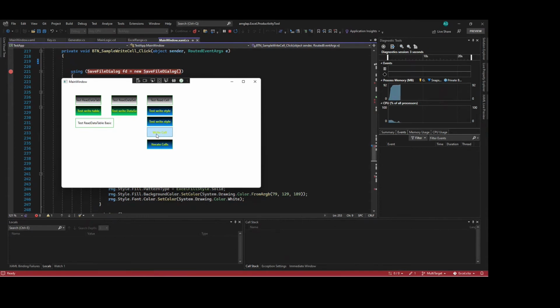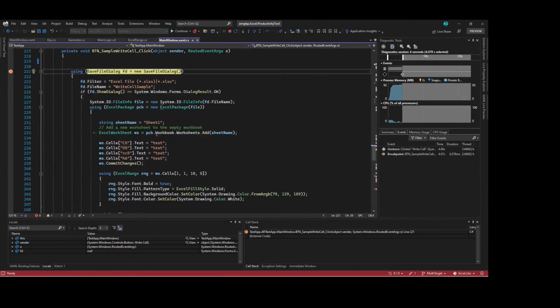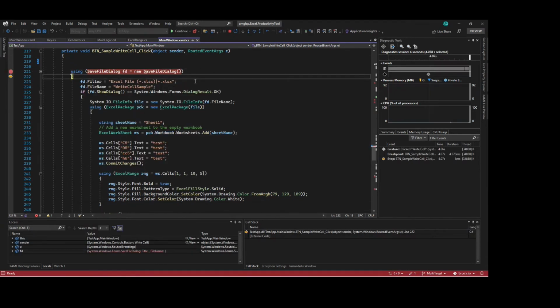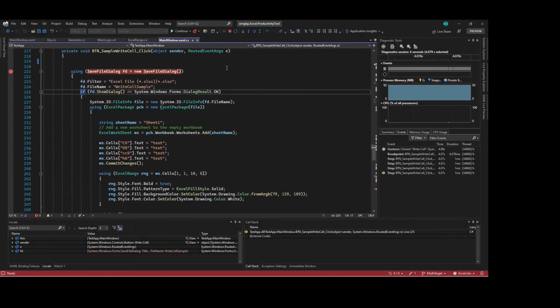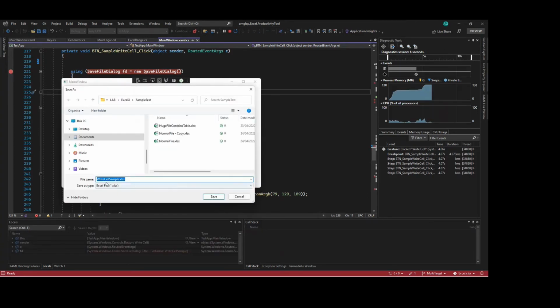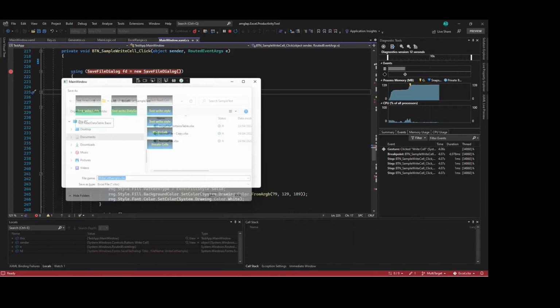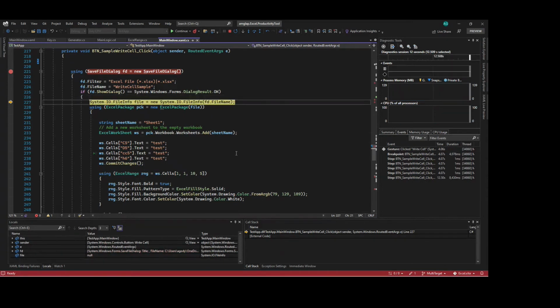Here is write cell. First, I will select the file to save. Let's name it write cell sample. I will save it in this place. Okay, and now here is the code.